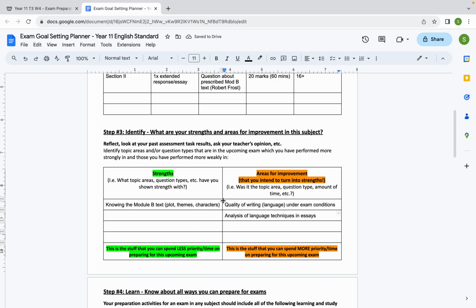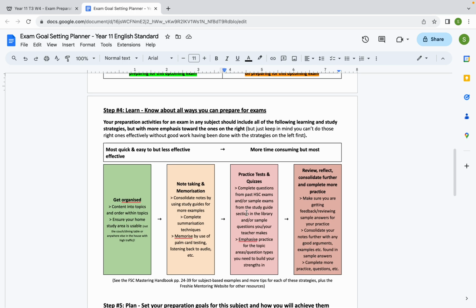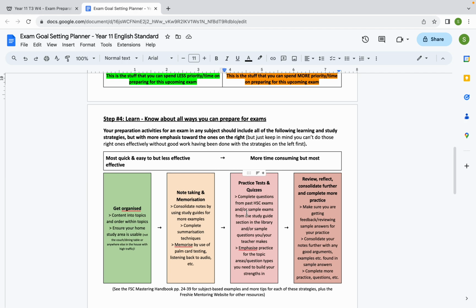I know from this that I should prioritise more time on these areas for improvement as part of my entire final preparation plan, which we'll look at later on in step 5. But for now, the next step in the planner, step number 4, is just designed to give you an overview of the ways in which you can prepare effectively for exams.